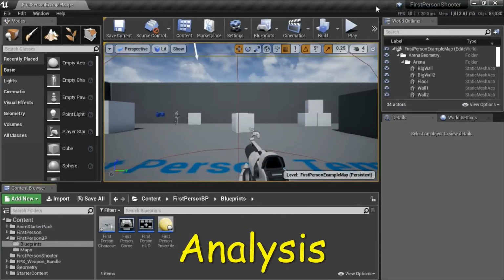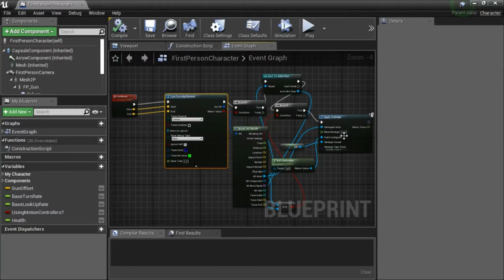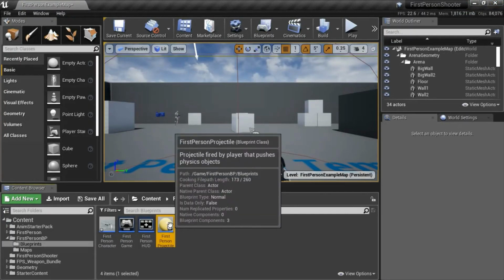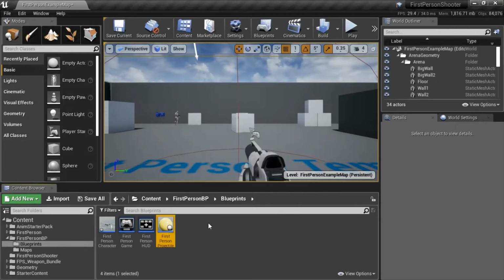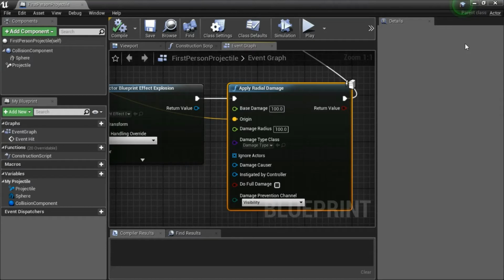In the first-person template, the player uses a projectile, but in my code, I was using a line trace to apply the damage. So I'm going to change the code so it no longer uses the line trace for the player, and I'm going to have the projectile cause the damage using an apply radial damage node.